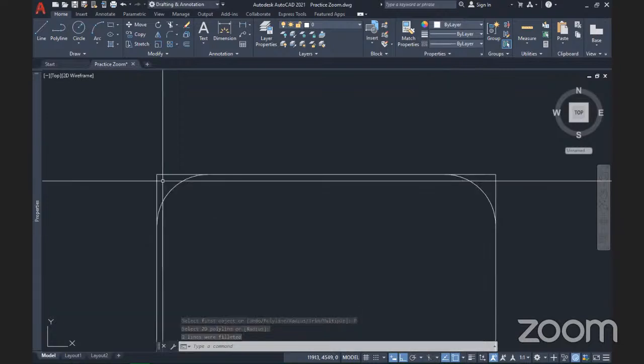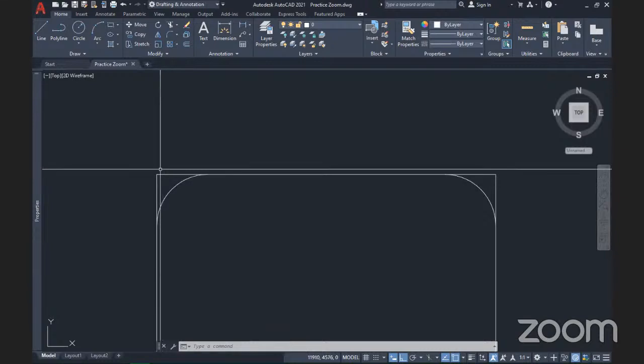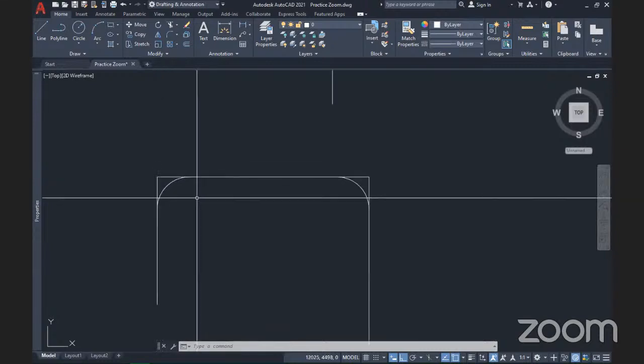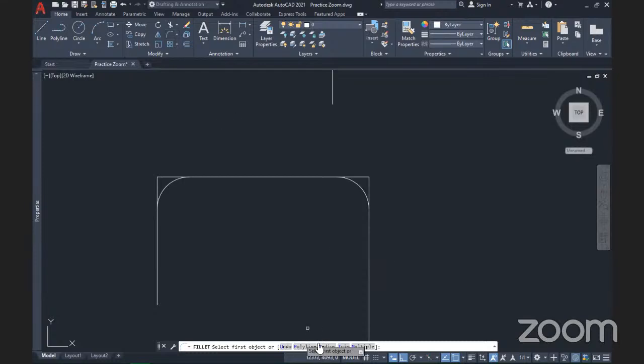Now you notice it filleted it, but it did not trim off these corners. That is because an option is turned on, and that option is called no trim. So if we go back to the fillet tool, the next option there is radius. The radius actually tells you the radius of this curved arc. If I click on this radius, you see the radius of that curved arc is equal to 100 units.